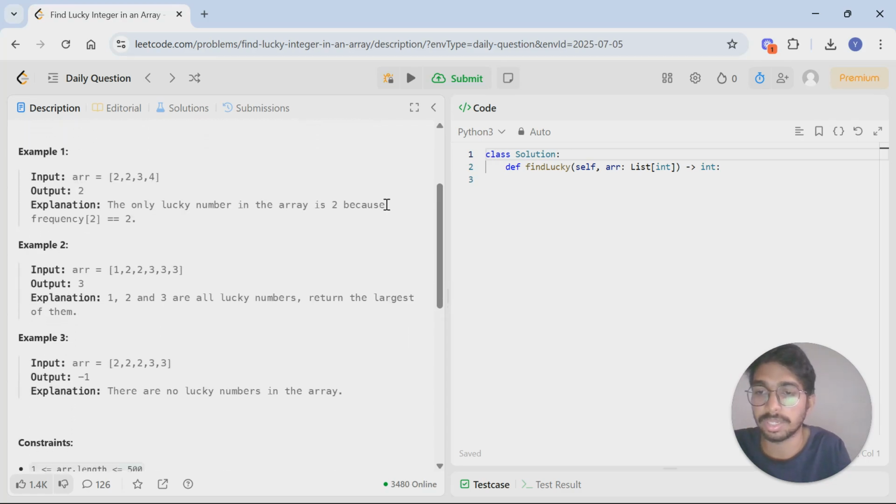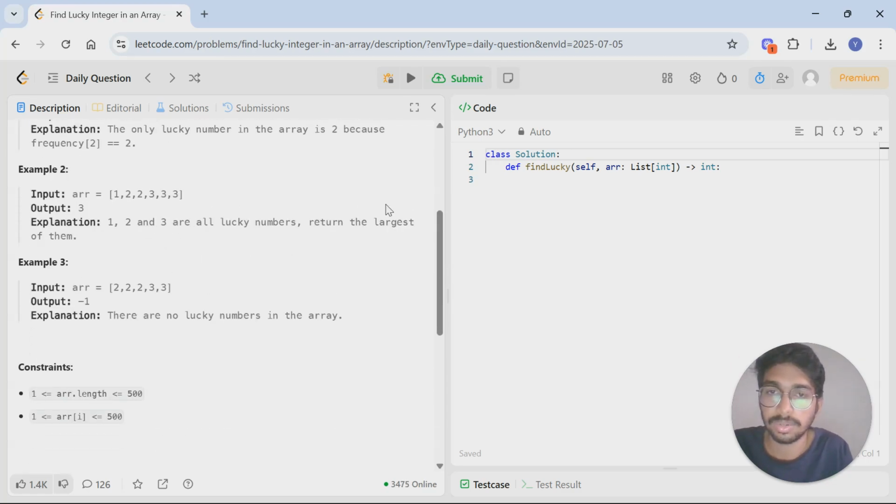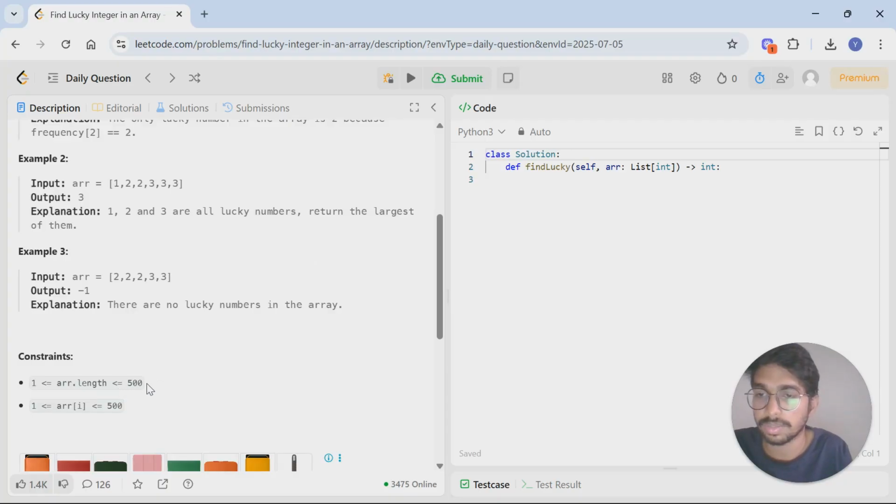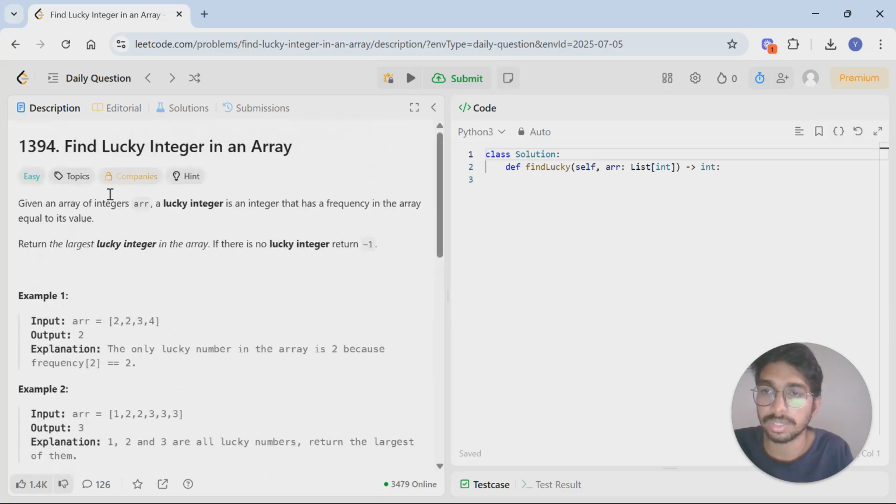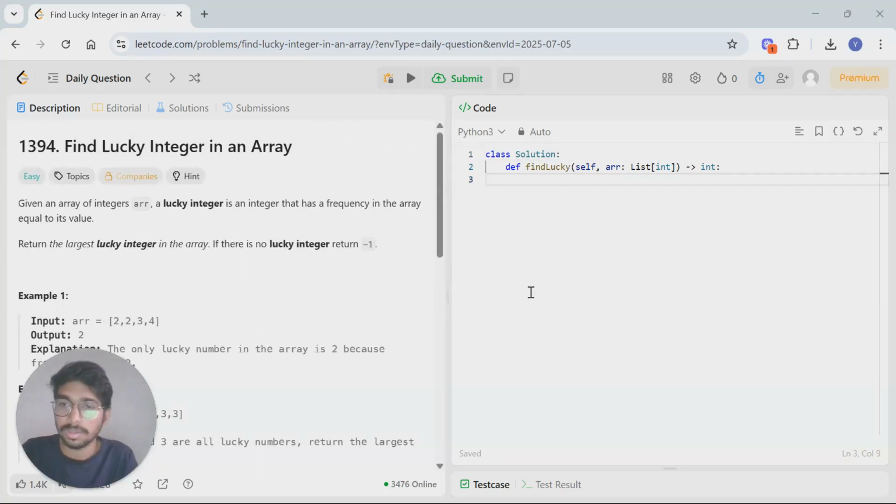That's the problem statement. The constraints are that the array length is less than or equal to 500 and the numbers are between 1 and 500. So we have understood the question, right? Let's go and code it right now.